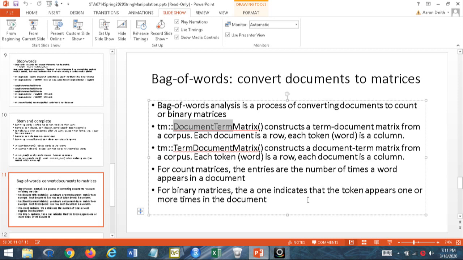Now, something to keep in mind is that since these are count matrices, these are non-negative matrices, and we're probably going to have a lot of zeros. If I have a large number of documents I'm analyzing, I'm probably going to have a lot of zeros in there. They're going to be sparse matrices.